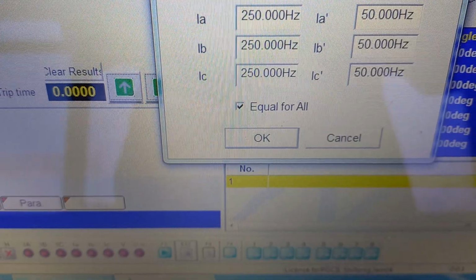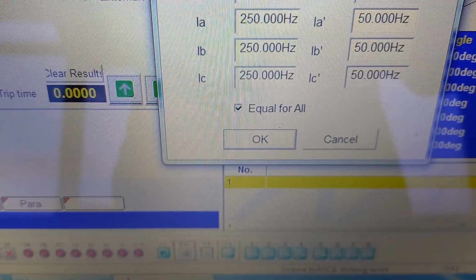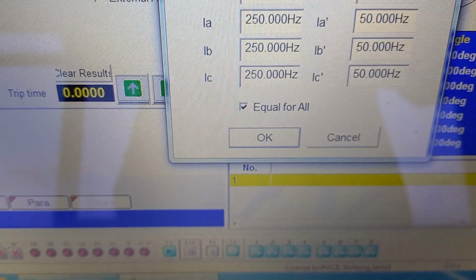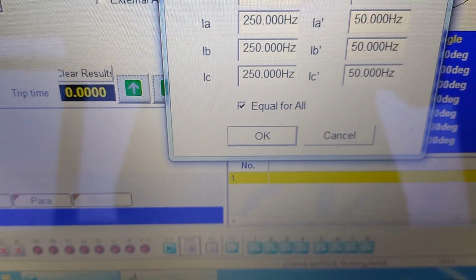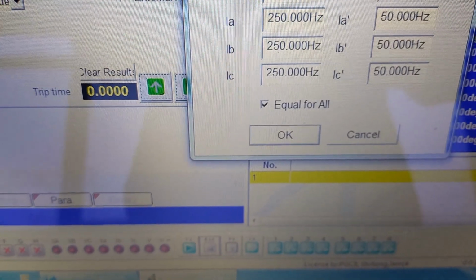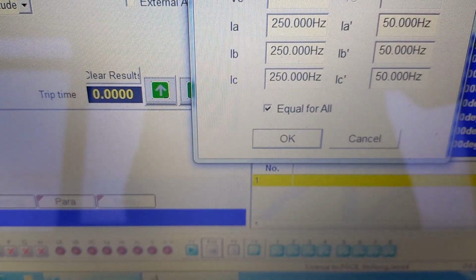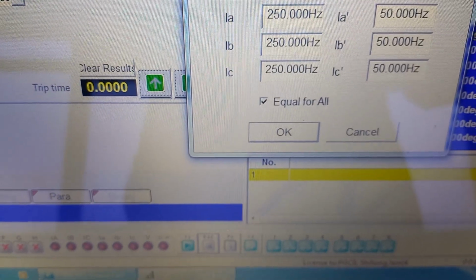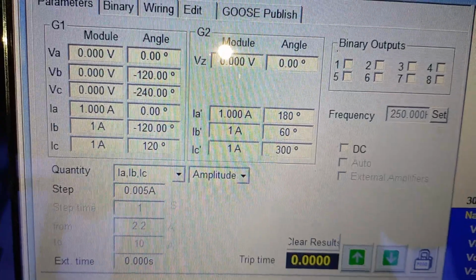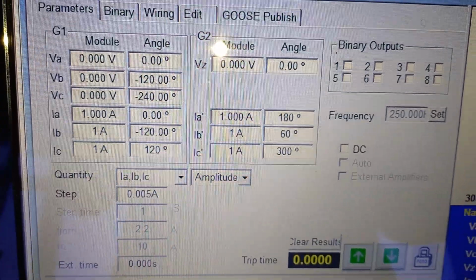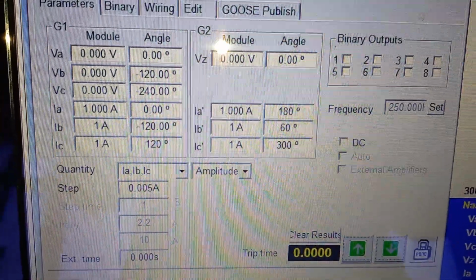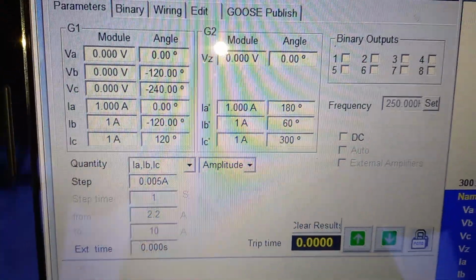Now we will check at what current. First of all, in this position the relay should block. Though there is a differential current, it should not trip. When I reduce the current of any one CT to a minimum value, the relay will trip only on block condition. Now you can see I have injected 1 ampere, 180 degrees out of phase on both the CTs, and the frequency of CT1 is 250 Hz and CT2 is 50 Hz.